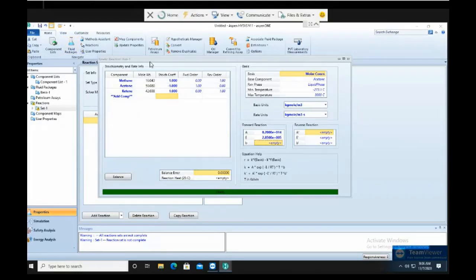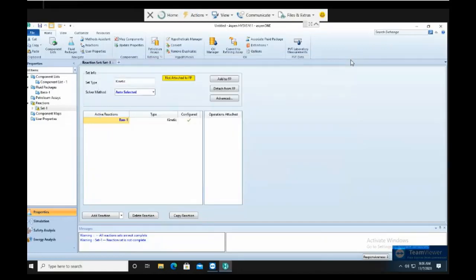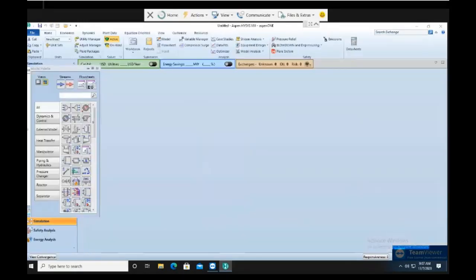Okay. Now before that, this reaction, if you look, it appears like this. Okay, that means it is not being attached to the fluid package. We have created the reaction, we call it reaction 1, and the components are attached to the fluid package, but the reaction has not been attached to the fluid package. So what we want to do is add to FP, add to fluid package, then we are okay. Now there is a tick here. So it means it's ready. Now we go to simulation.